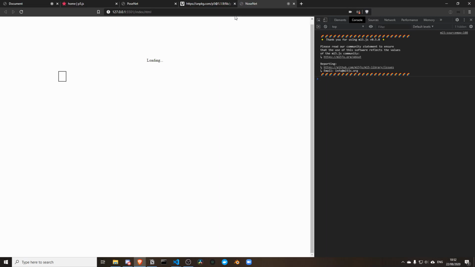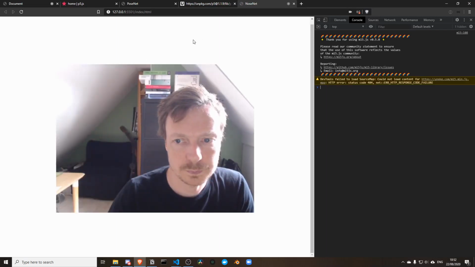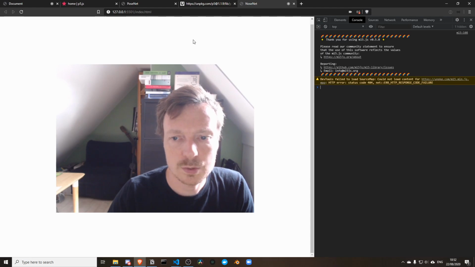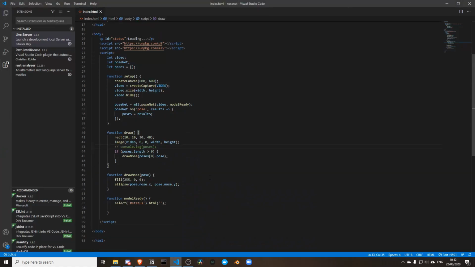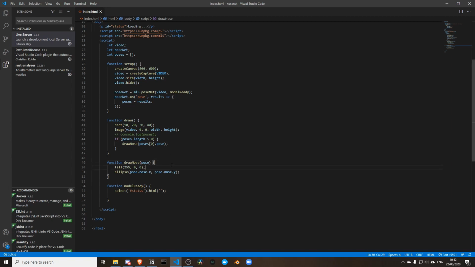And now going back, reloading our page. We want to see something happening, but as you can see, it's not drawing anything, so it's not really doing what we want. Let's check why that is. And a way that we can check is to make sure that this function is actually running.